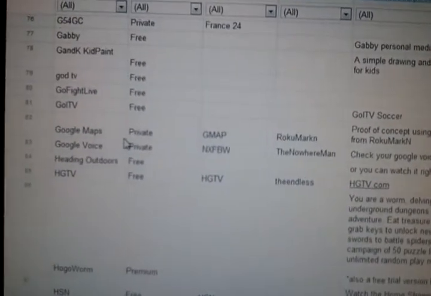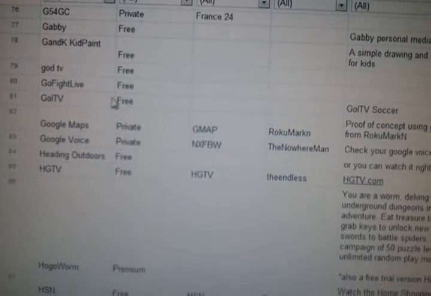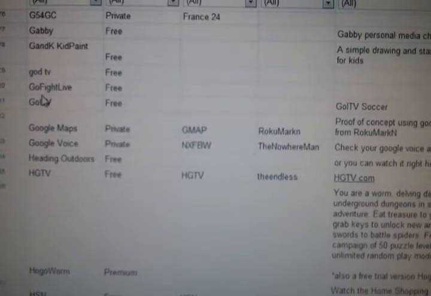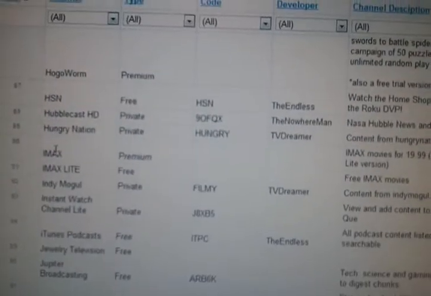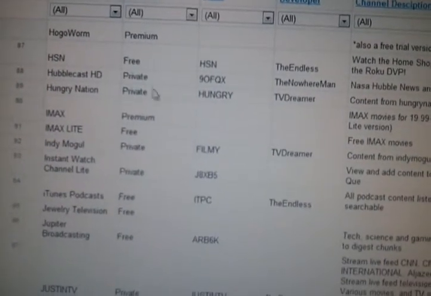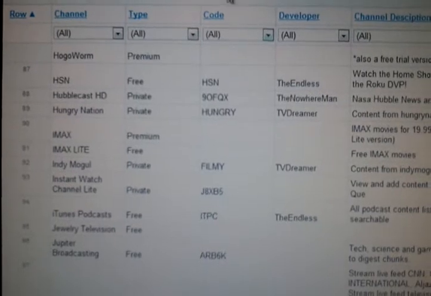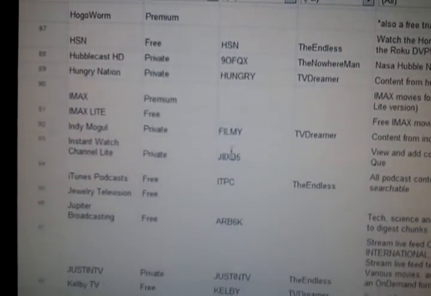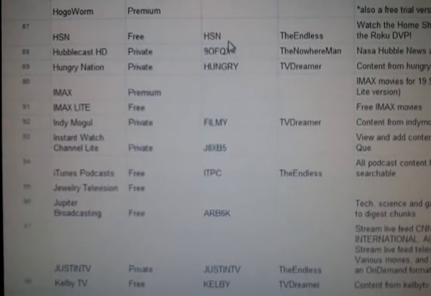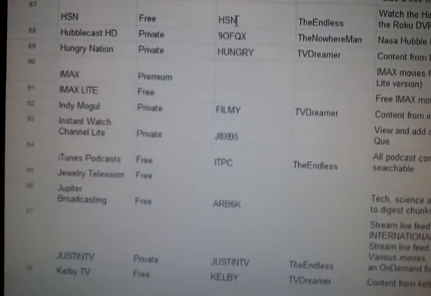Let's see here. We'll find something good. So you've got Go Fight Live, which was a private channel, so you'll have to load that in separately. We talked about that in the other video. So if we're going to do Home Shopping Network, you'll see here there are codes, and for the Home Shopping Network, it looks like our code is HSN.